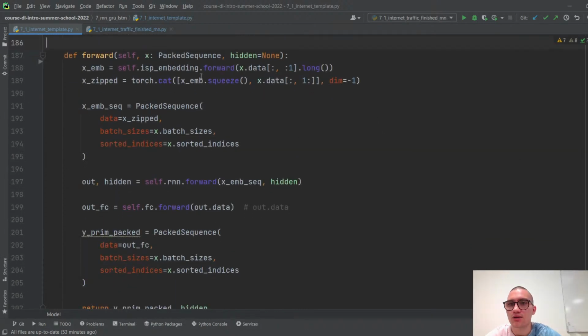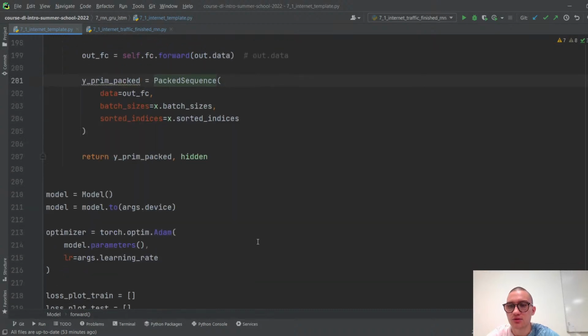We have X as packed sequence. We perform forward loop of the model. We zip embeddings with the data, again packed, perform RNN, classification, and I pack and unpack them and return.